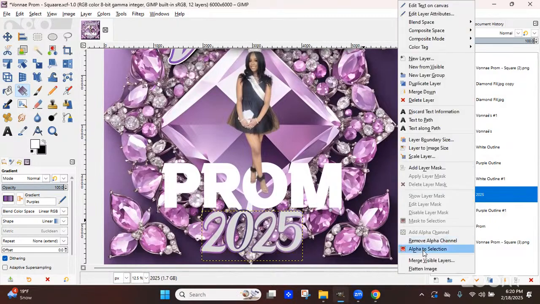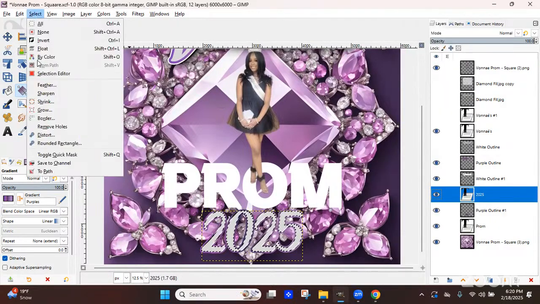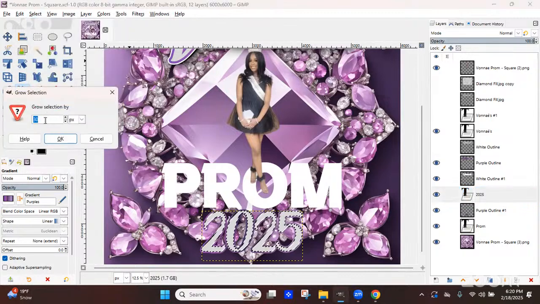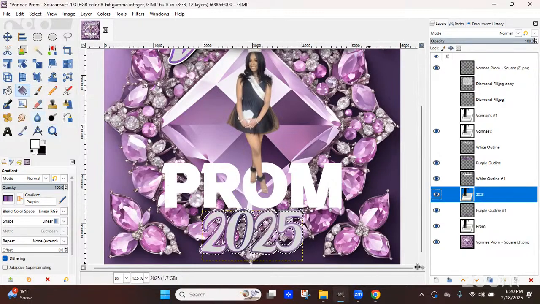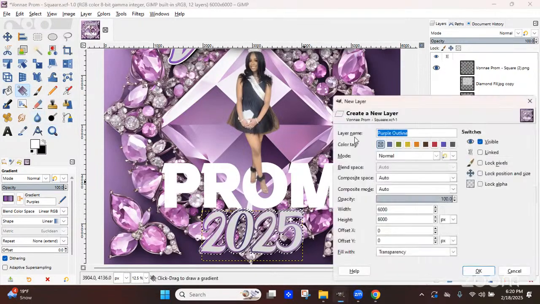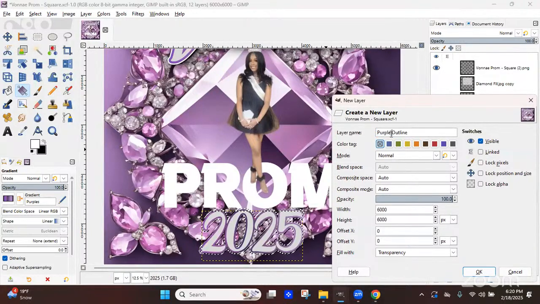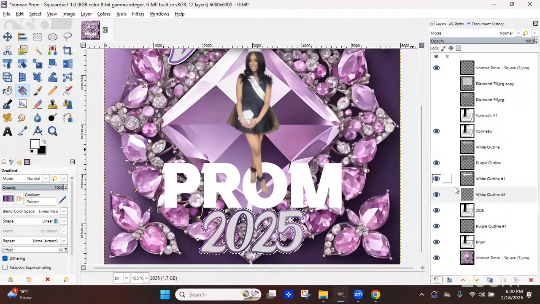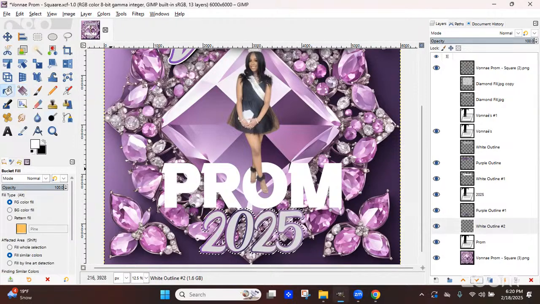Go back to the original, after selection, select grow. Let's choose something a little bigger than 30. Let's say 50. Create new layer. Let's name this our white outlines. Transparency, hit enter. Move it down below the purple outline. Now, since we're doing a solid color, bucket fill tool, white.